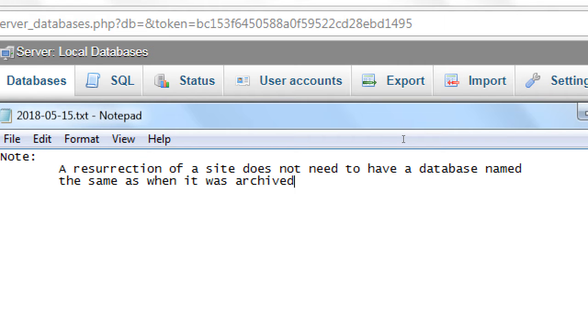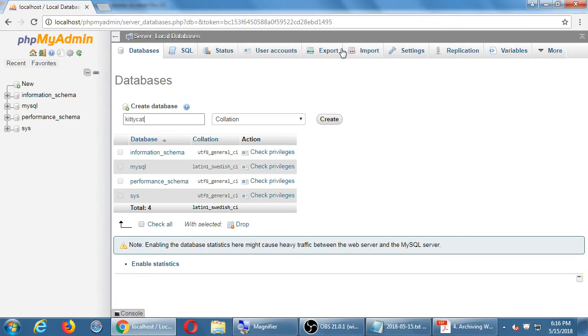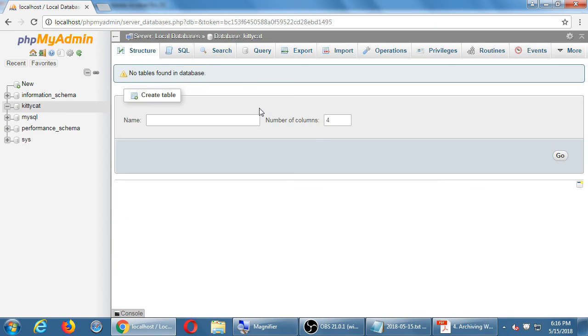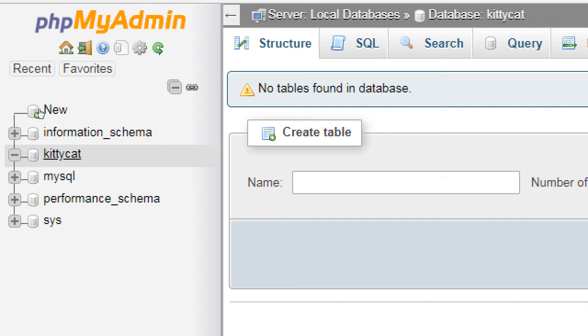And from here then, after I create a database, I click create, it shows on the left side that I've got a new database. In my case, I called it Kitty Cat. It can be called anything. Just remember, spaces, capital letters, all of that matters. So I'm keeping it very simple by having it lowercase, no spaces.